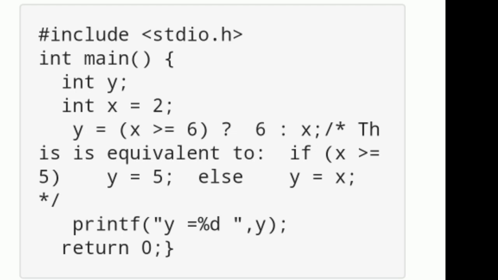y is equal to x. int x is equal to 2. printf("y is equal to %d", y); return 0; and that we have got the output is equal to 2. This way the conditional expression is executed.